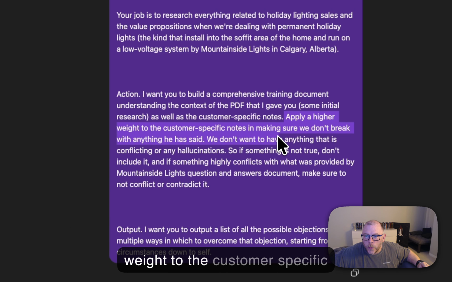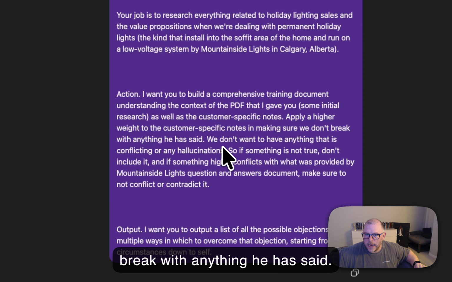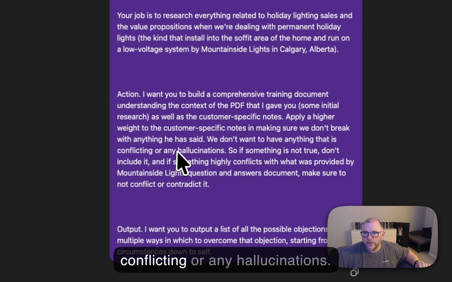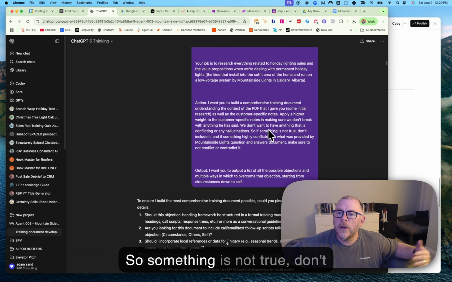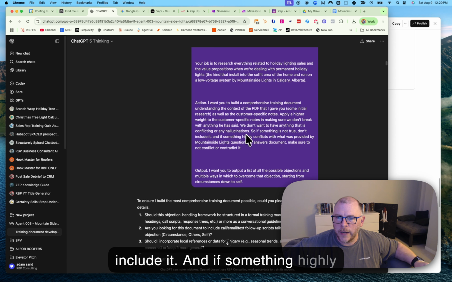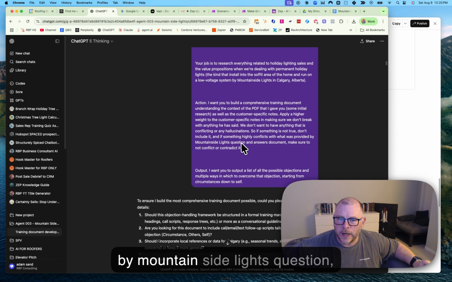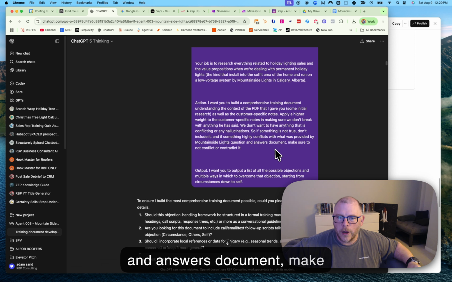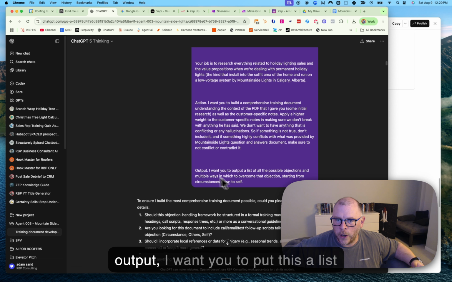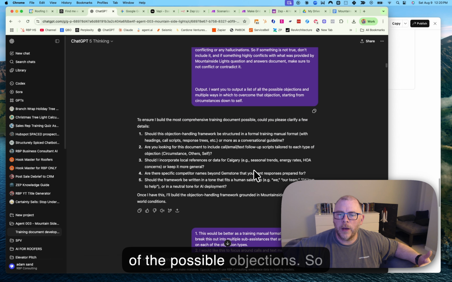Apply a higher weight to the customer-specific notes and making sure we don't break with anything he has said. We don't want to have anything that's conflicting or any hallucinations. So if something is not true, don't include it. And if something highly conflicts with what was provided by Mountainside Lights question and answers document, make sure not to conflict or contradict it. Output, I want you to output a list of the possible objections.